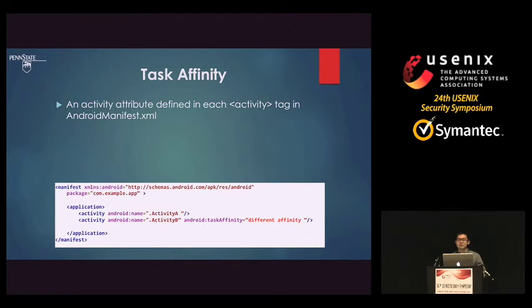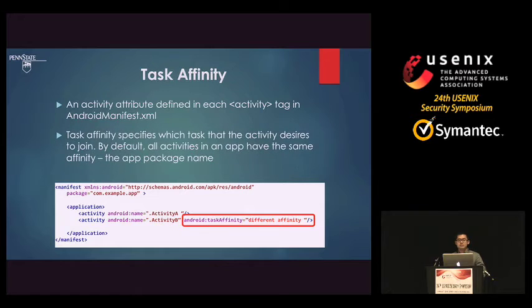So task affinity is an activity attribute defined in each activity tag in the manifest file. Like in this example, this application contains two activities, A and B, where B explicitly specifies its task affinity to a string. The task affinity can specify which task the activity desires to join. By default, all activities in the app have the same affinity. It means that all the activities are, by default, willing to join a single task. And this task affinity is by default set to the app package name.